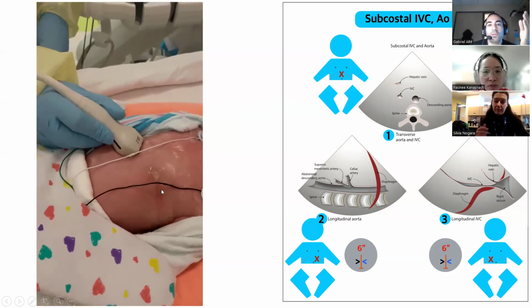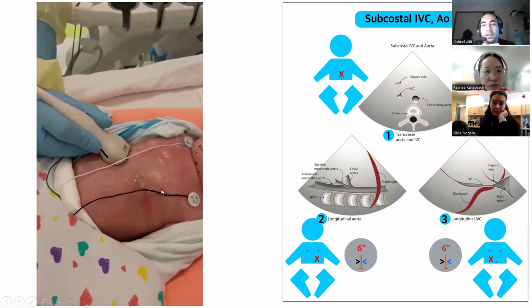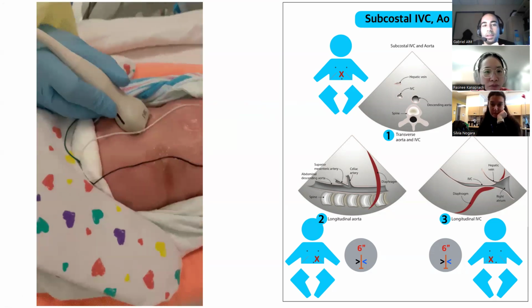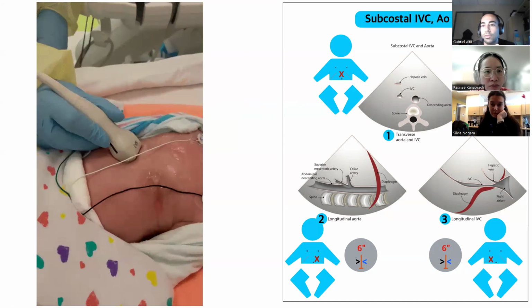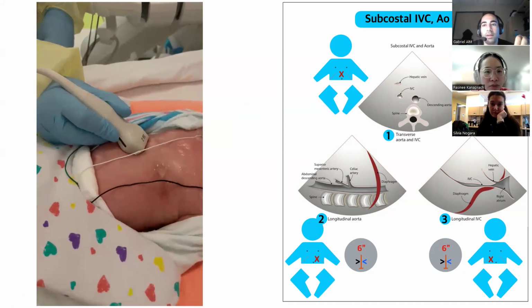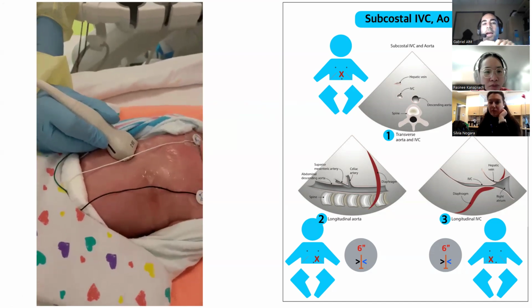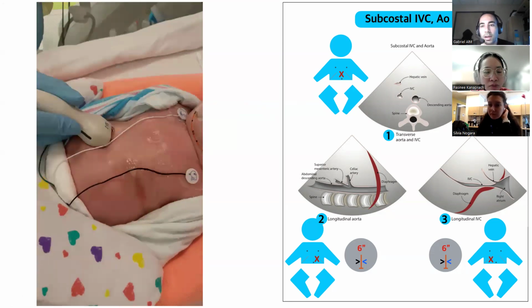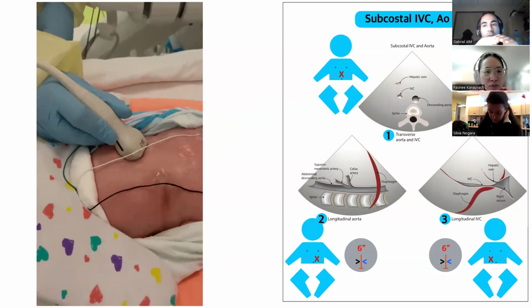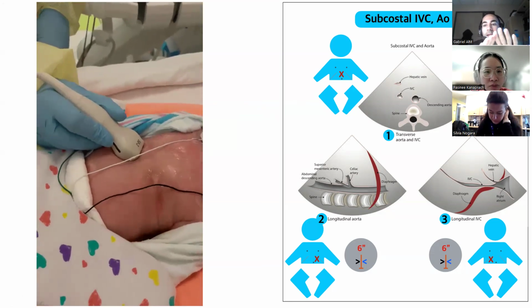It's a really good view, first of all, to assess the situs of the patient to make sure that you're not missing a heterotaxy syndrome. So you want to see the IVC on the right and the aorta on the left of the body, and you want to see the IVC connecting to the right atrium.